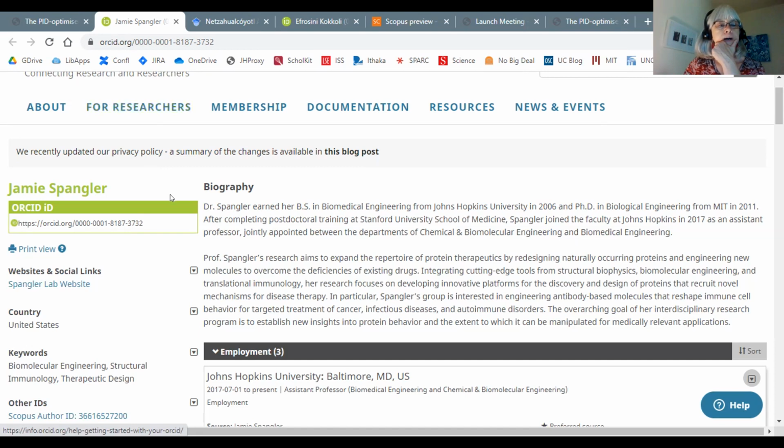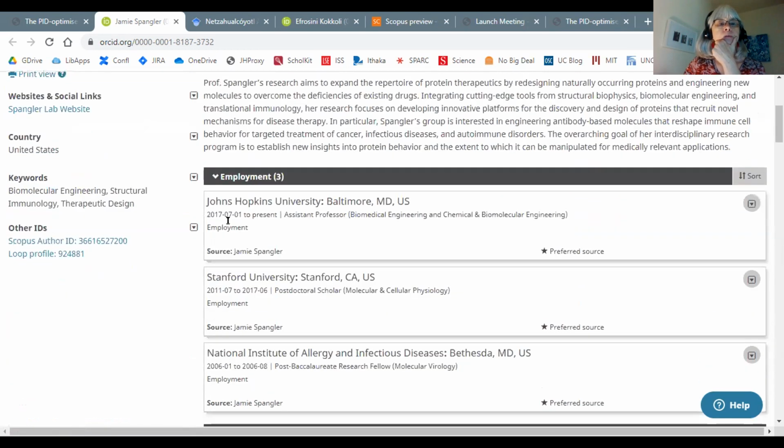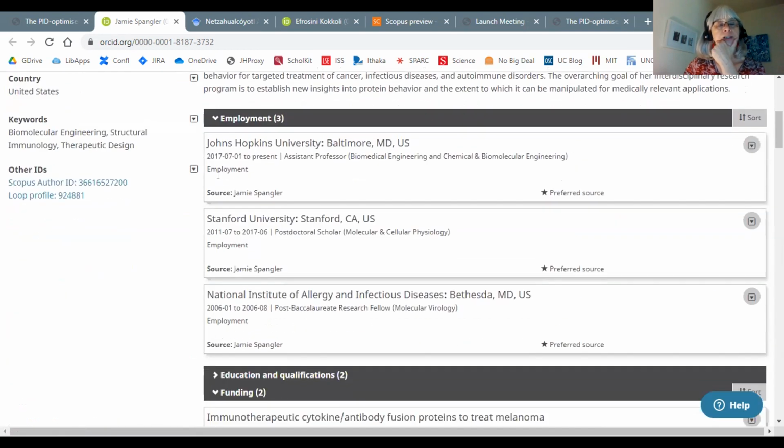There are several sections in an ORCID registry page. There's employment. So Dr. Spangler works at Johns Hopkins, and the source for this information is Dr. Spangler, because we don't have that ROR integration set up with the employment system here at Hopkins and ORCID. So Hopkins can't tell ORCID that Dr. Spangler works here. Dr. Spangler has to tell them.